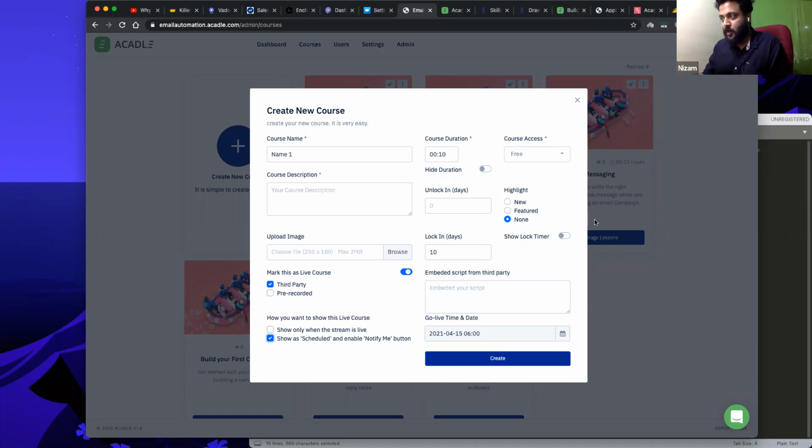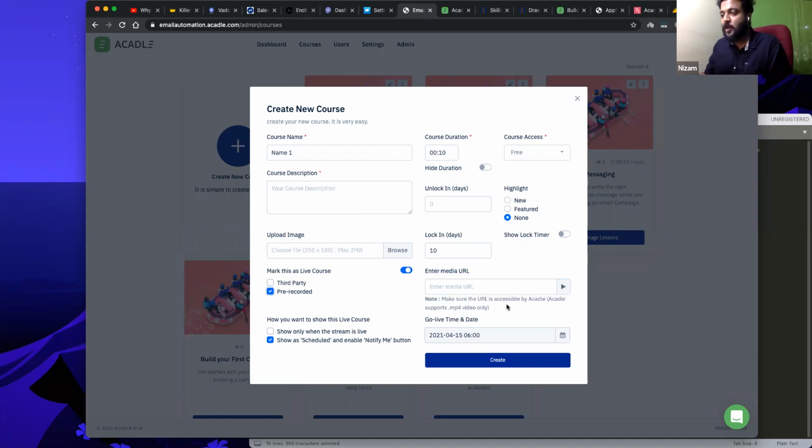They will also have an option called notify me, so that it sends them a reminder 10 minutes before, saying that, hey, there is a live course which is about to get started. Right now we have two options for doing a live course. One is if you're using some third-party webinar tools which allow embedding, like GoToWebinar. I'll show you what tools are compatible. You can include the script and embed it here, or you can include a pre-recorded URL. So you have a video file that you want to start playing automatically when the live course starts. You can include the URL and make sure that this URL is accessible by the system.